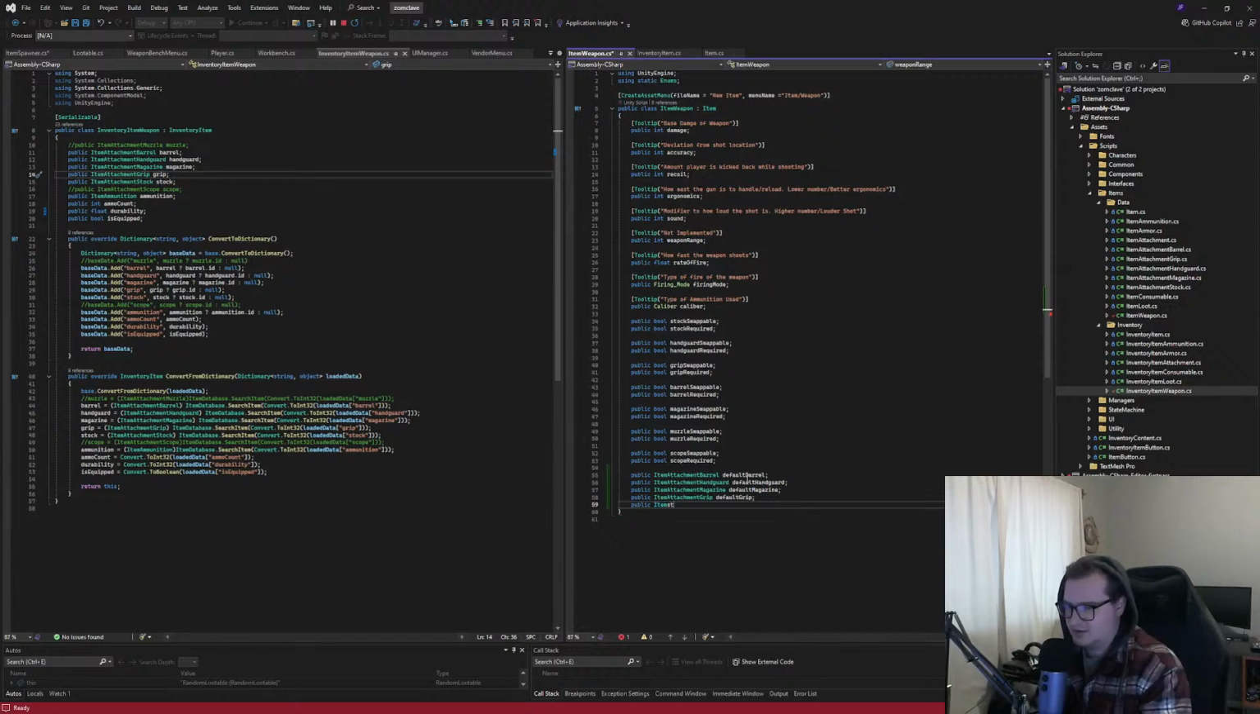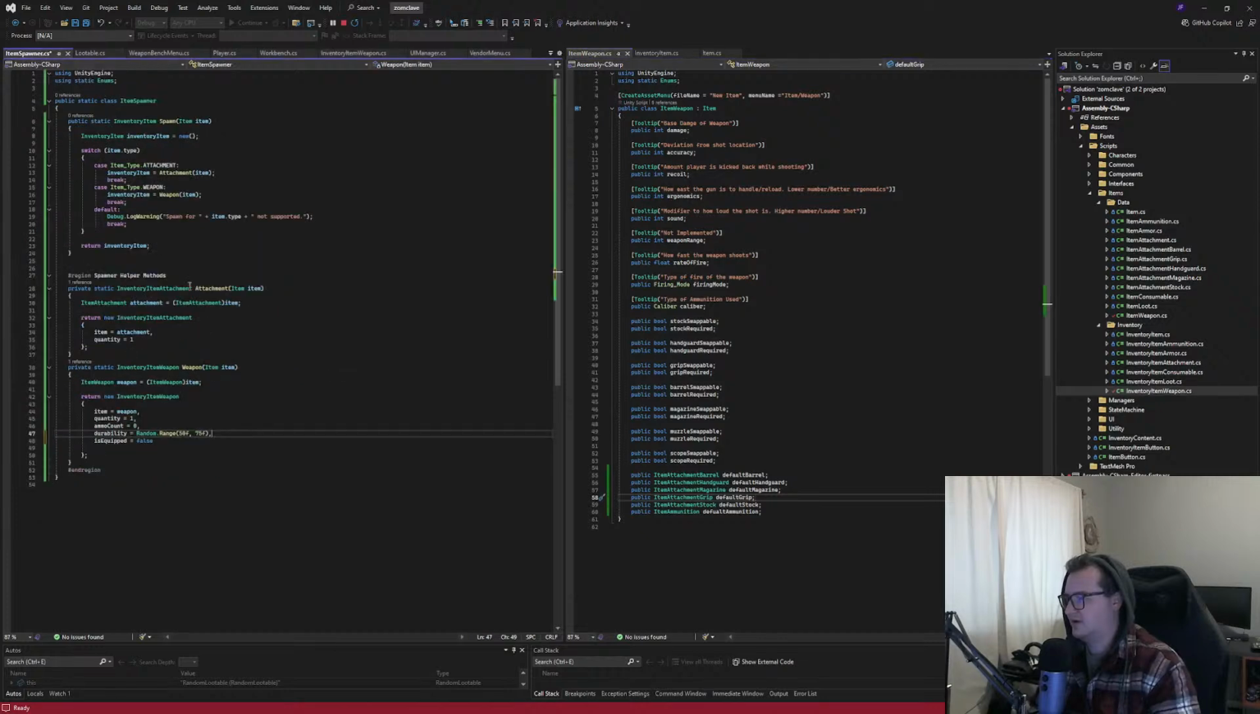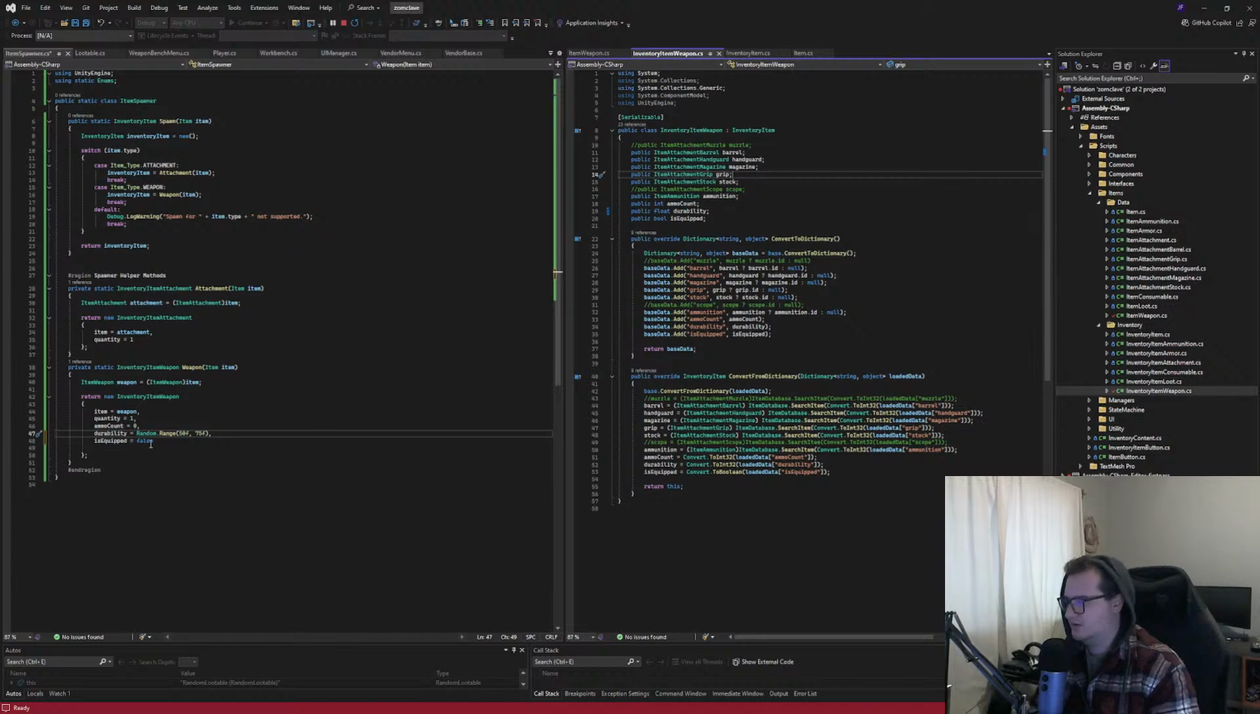What's the last one I was working on? Stock. Item ammunition. Default ammunition, if I can spell. All right, so that should be all the defaults set up. So now I can go back over here. Let me drag this bad boy back over here so I can see what I'm dealing with.